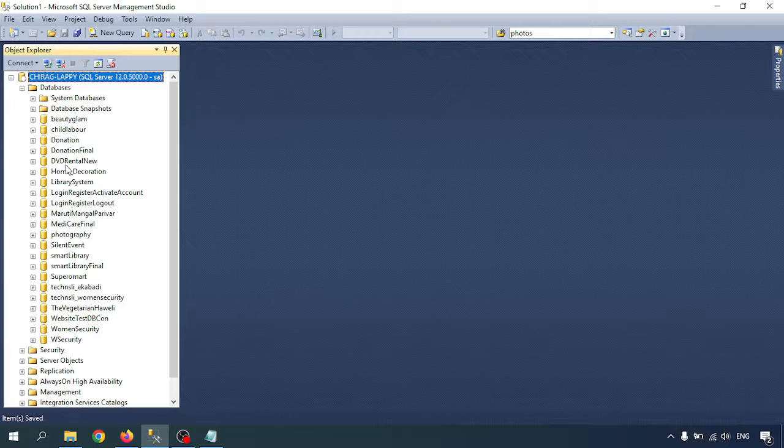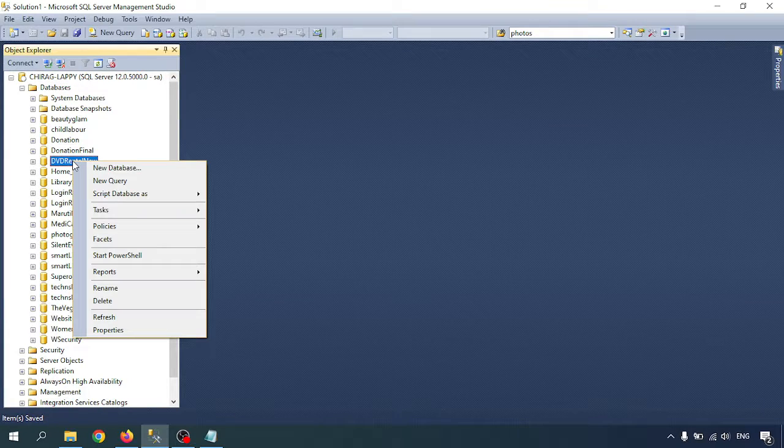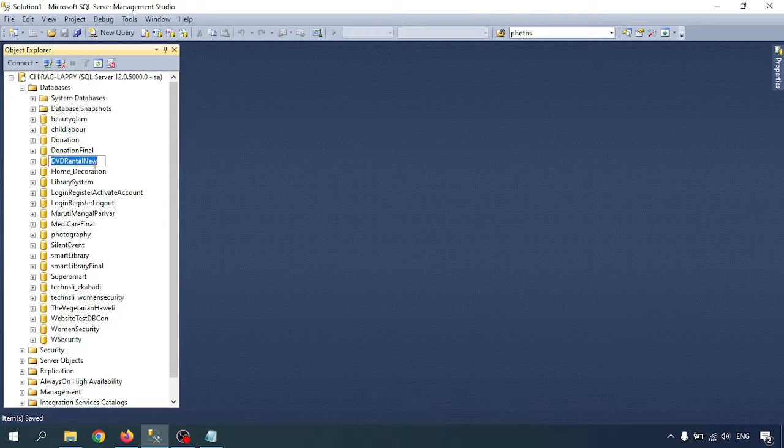Just go to the DVDRentalNew database, right click on that, and there is the rename option. So click on the rename option. I'm going to change the name by adding 2, then press enter. So the database is renamed now. Just refresh and see.